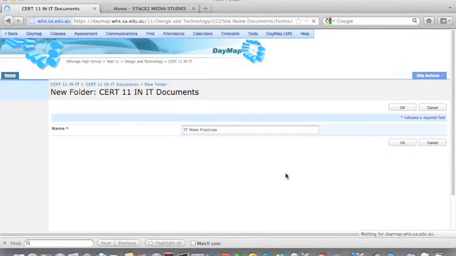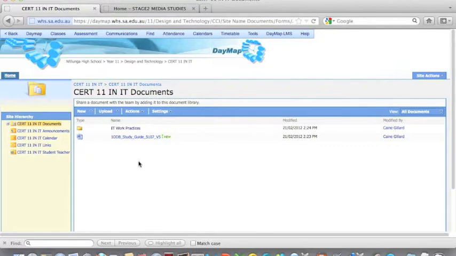And then this just gives me the ability now to put assignments within that folder instead of having them sitting on the outside. It's pretty useful when you're doing various different units of work throughout the year, so you don't mix things up and they're easy to find. Okay, then I'll go back to Home.